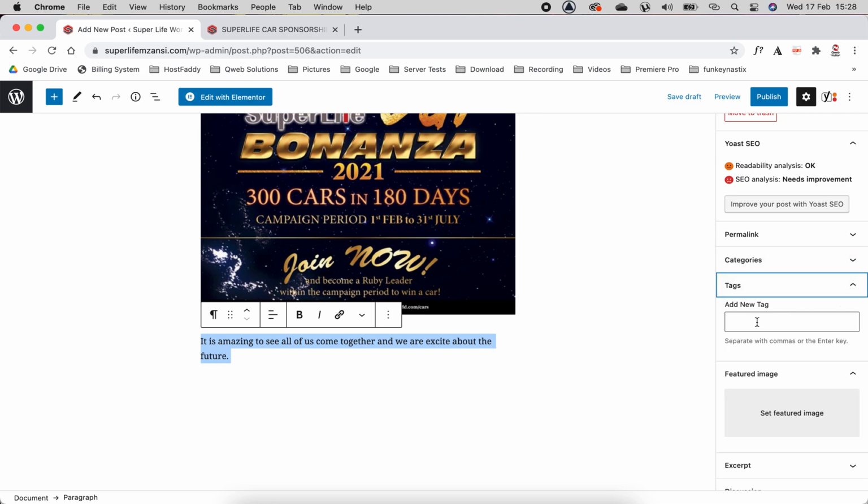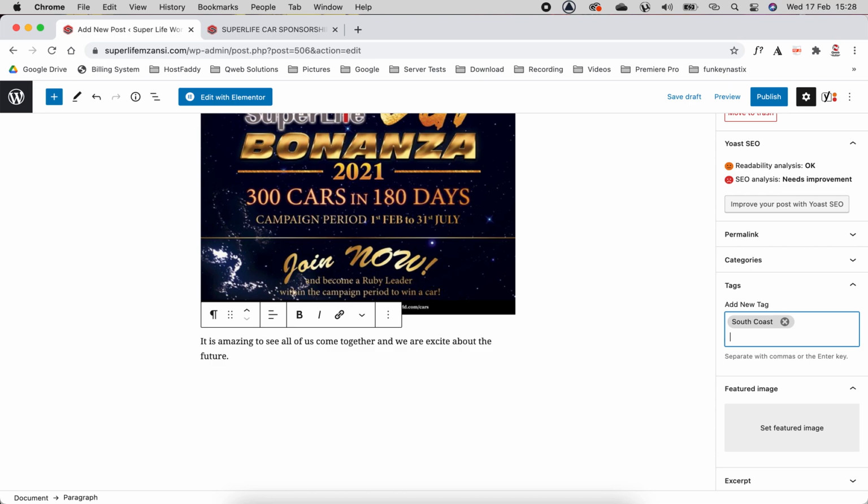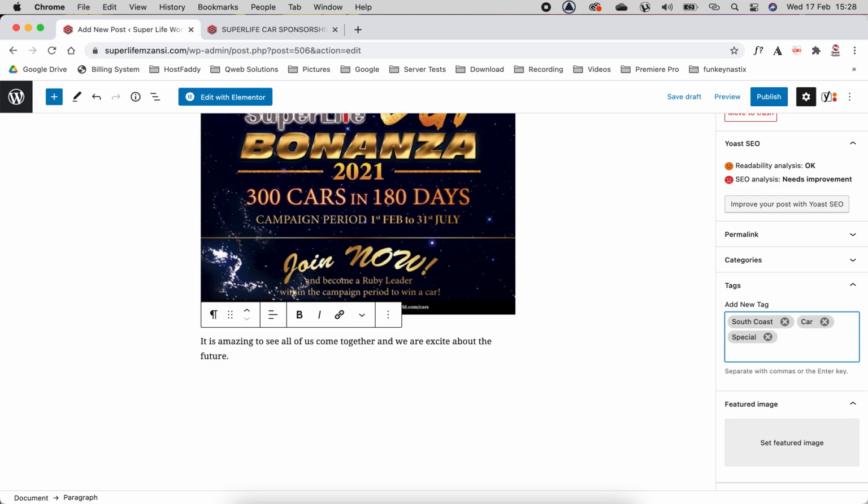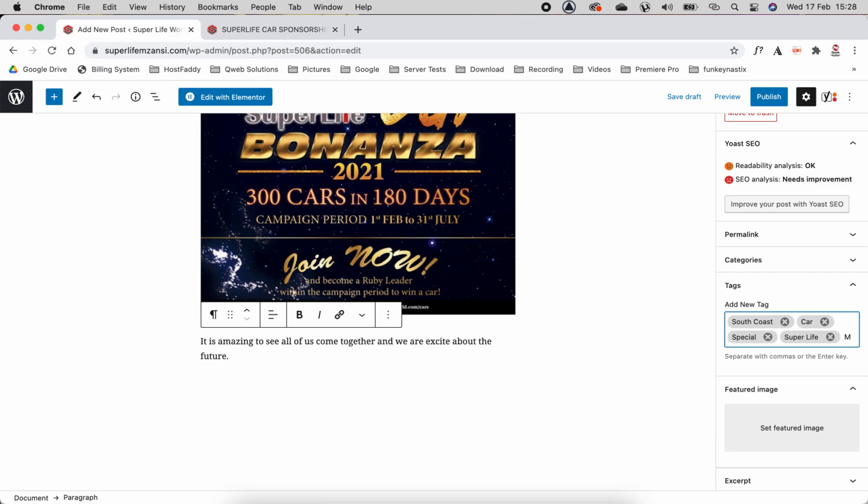Your tags is extra keywords. So we're going to go South Coast and hit enter, and you see it gets loaded there. Then we're going to go car, then special, then Superlife, then Mzansi, and then 300 cars. I just got that from the picture here. So now we've got our tags, which helps Google understand more about the blog. We put it in the category.